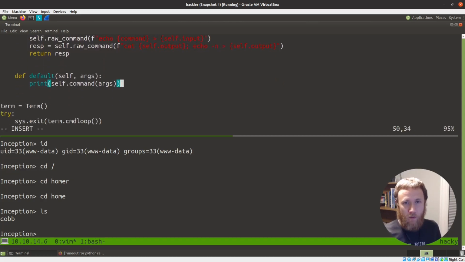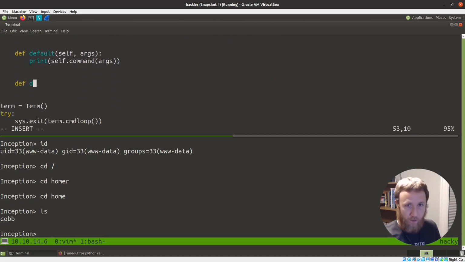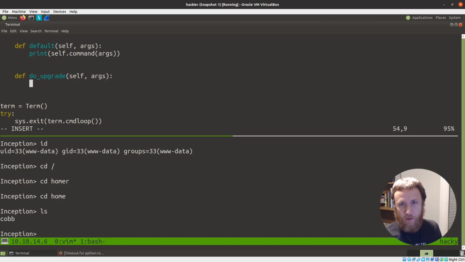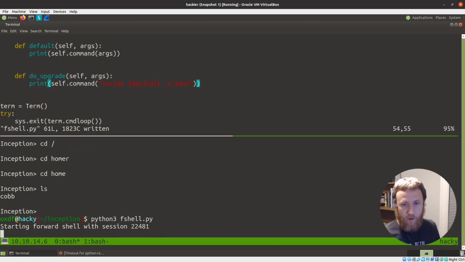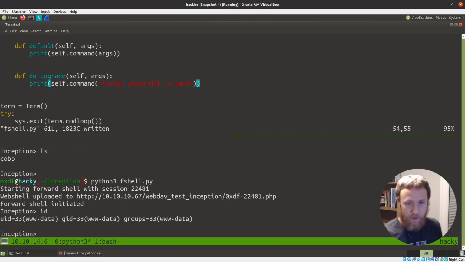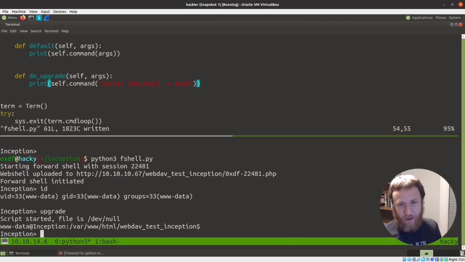What we want to do is let's go ahead and add def do_upgrade(self, args), even though we're not going to use them. And here we're going to do print self.command script -qc /dev/null bash. Like that. Come down, kill, and do that again. So now we do id, that's fine. If we do upgrade, that even tab completes. Now you can see we're back to where we were before. So we still haven't cleaned it up, but we have a single command that gets us here.